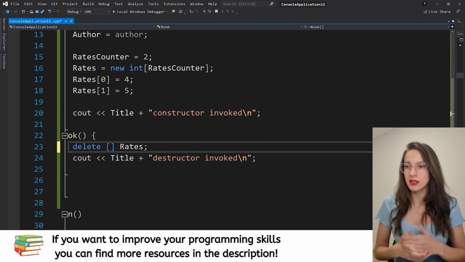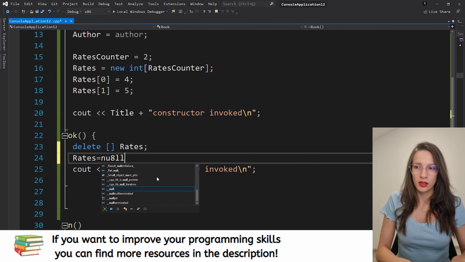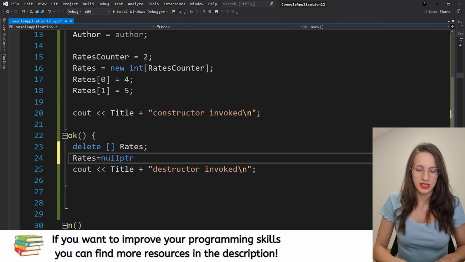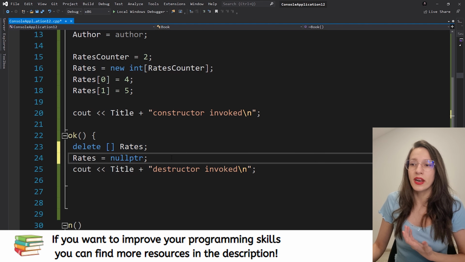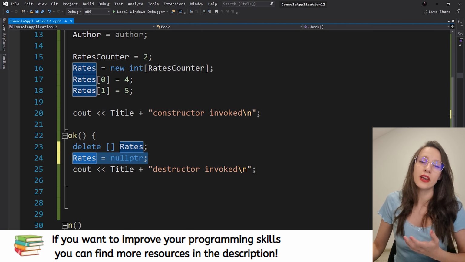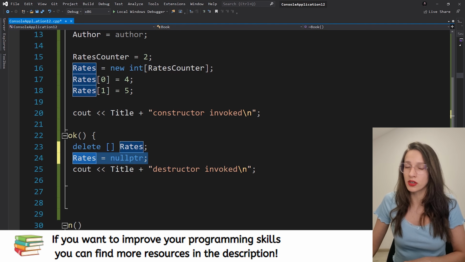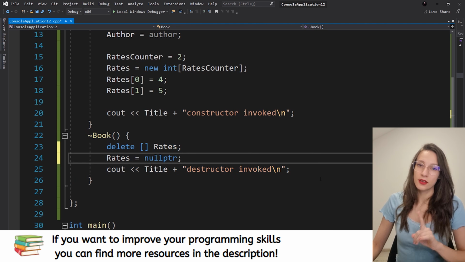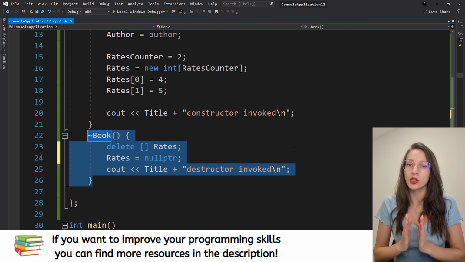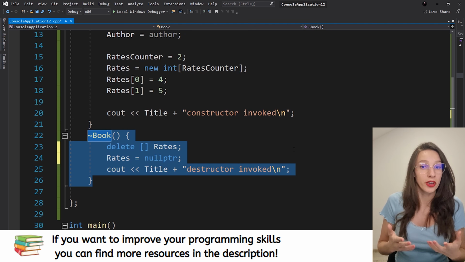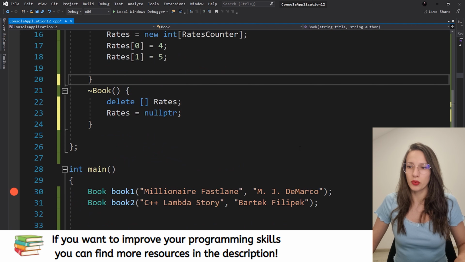Also, another good practice that you should always do is you should say rates is equal to nullptr, like this. And in this situation, it's not going to cause any problems, but there are situations when not nulling your pointers can cause different issues. So keep this as a good practice to always null pointers whenever you are deleting them. So once more, this is how you create a destructor, and you need to create it whenever you are allocating space in your memory or working with pointers. And of course, these lines here can be removed.